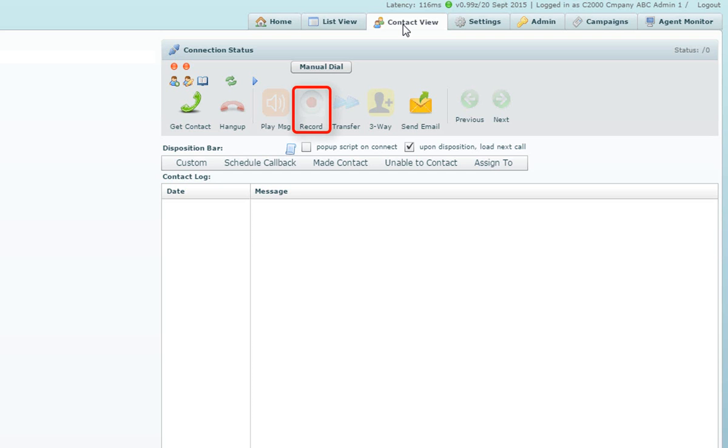The next icon is the record icon. The record icon, you can choose to record on demand, or from the campaign tab, you can click to record all phone conversations.